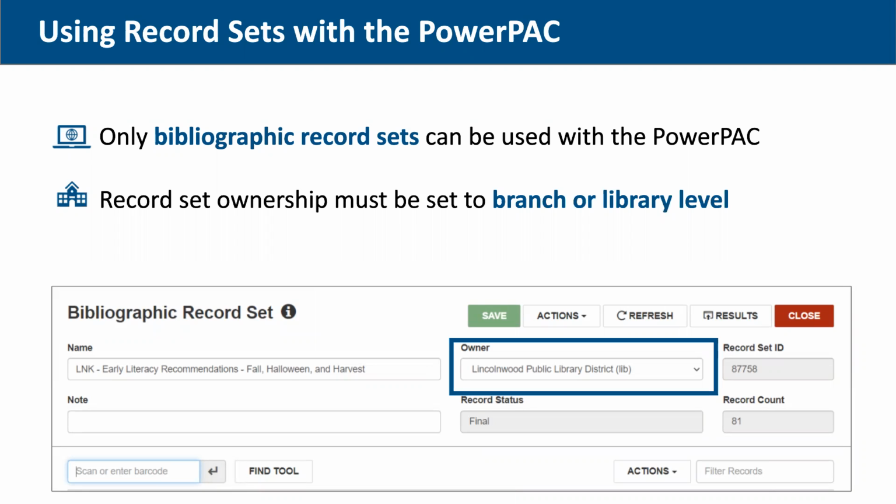Second, ownership of the set must be set to the branch level or the library level. So if you've worked with record sets before, you know how your colleagues can't access a set if ownership is set to your username. It's essentially the same in the Pack. It will only display sets owned at the library level or the branch level.